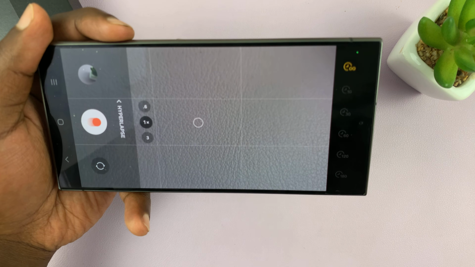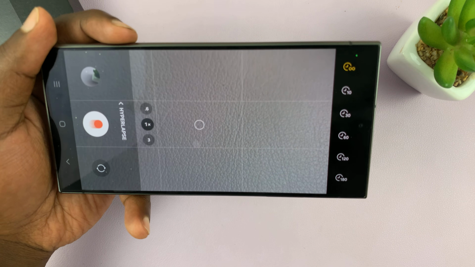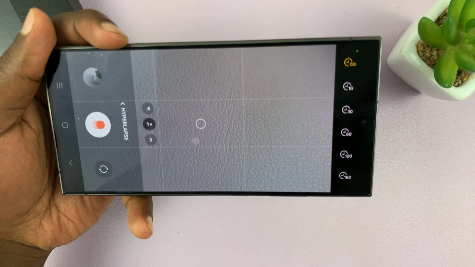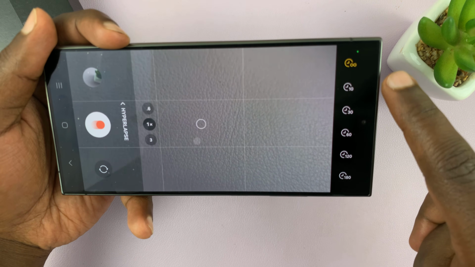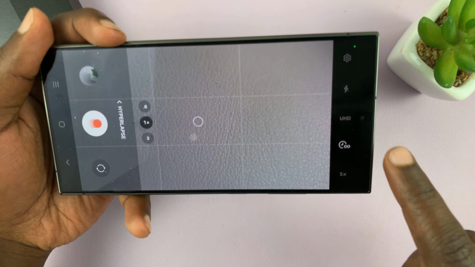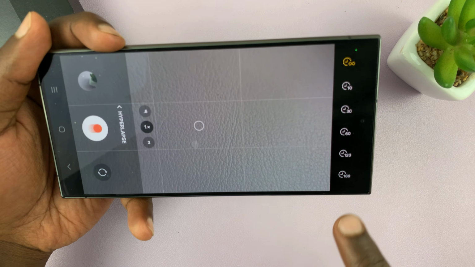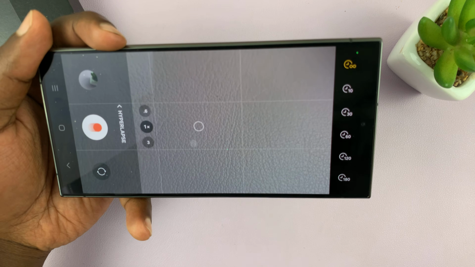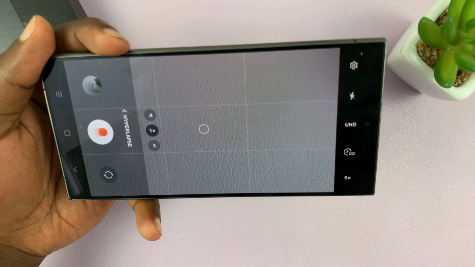And then the other thing you can change is the amount of time it should take to take the time lapse. So you can take a 10-minute time lapse or hyperlapse, 30 minutes, 60 minutes, 120 minutes, or even 300 minutes. Now this one tops out at 180 for Ultra HD.